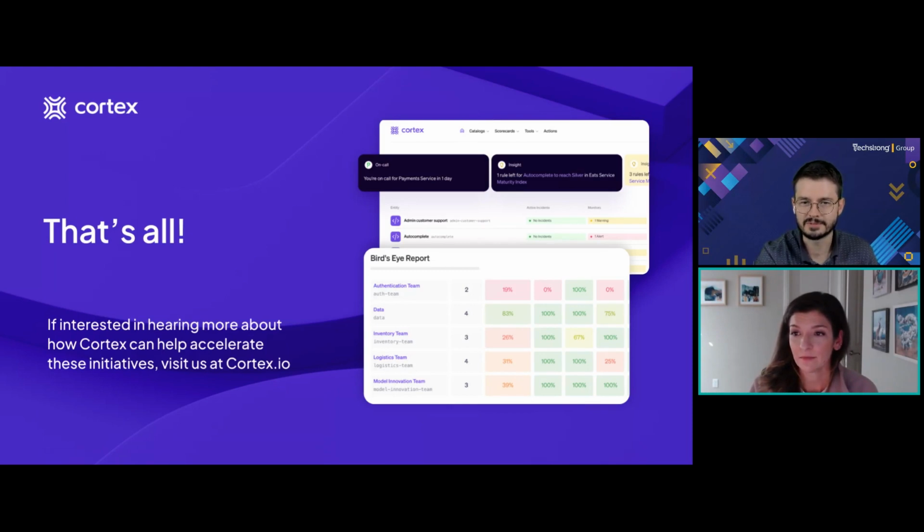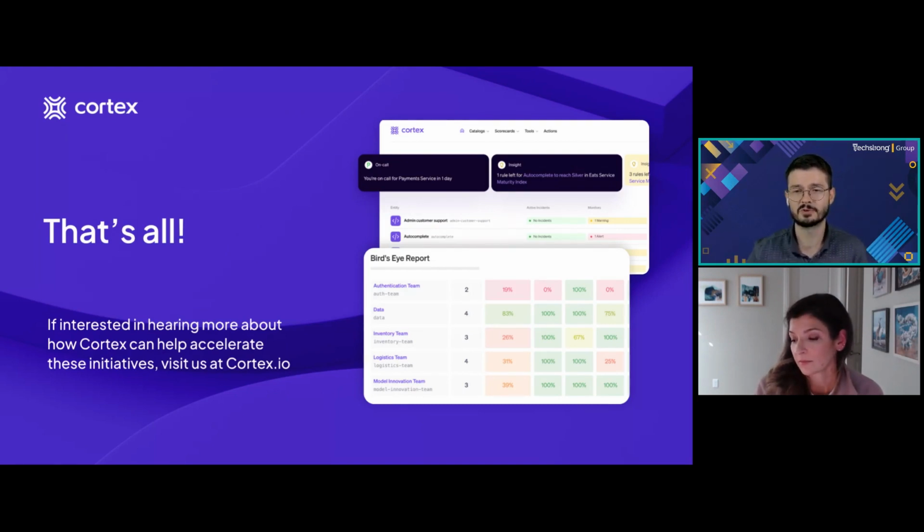Perfect. And so to participant 433 who asked that question, let us know if you have any other follow-up or further questions. So Lauren, our next question asks, does Cortex have templates for scorecards, or do we need to create our own? It's a good question.